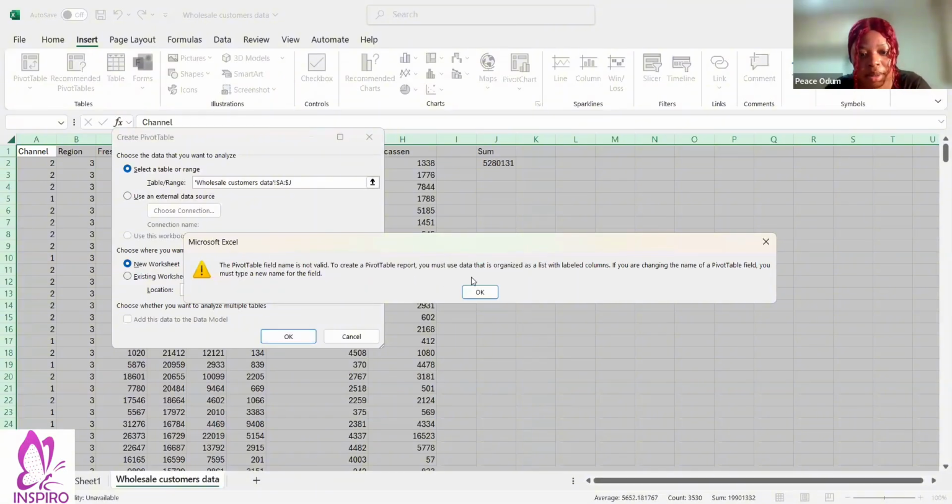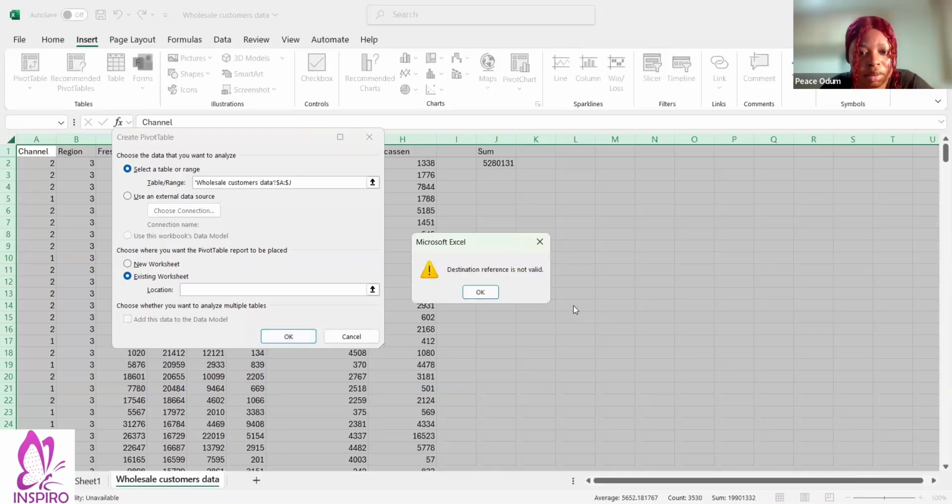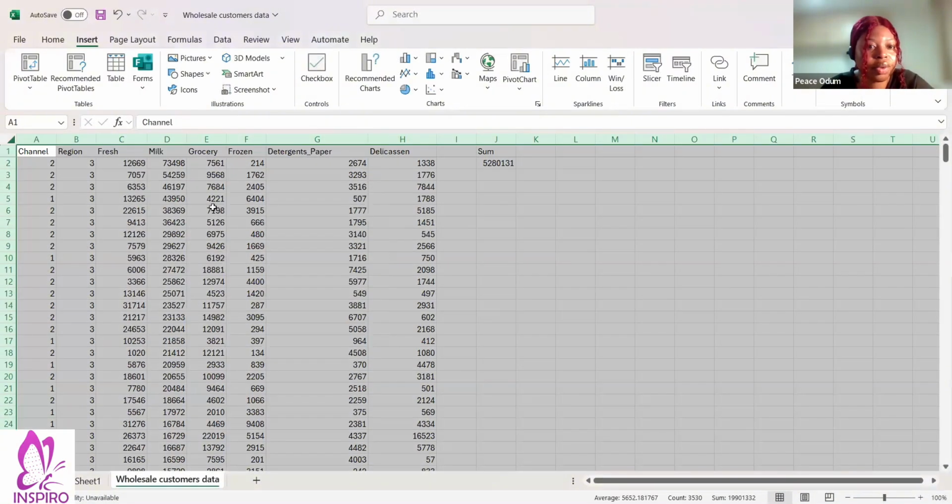Pivot table name is invalid. You must use the data that's organized in list of label columns. What is this? Don't stress me out, please. So let's click on existing worksheets then. Destination reference is not valid. Okay, let's try this one more time. Okay. One more time, insert.